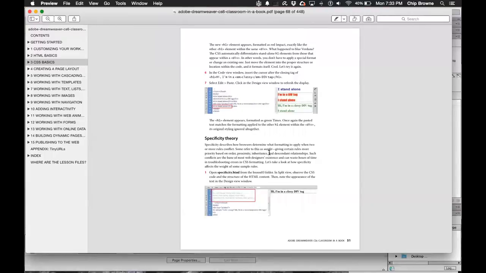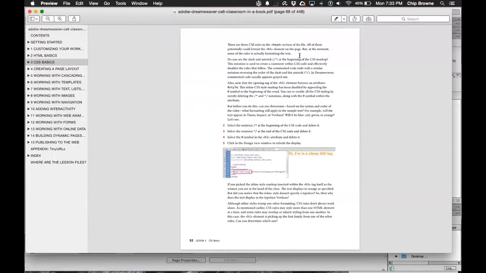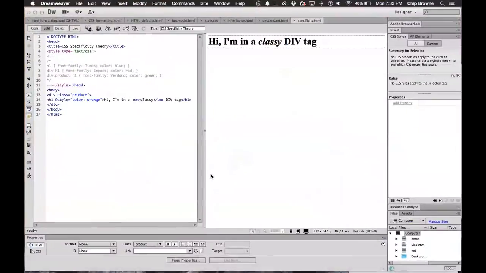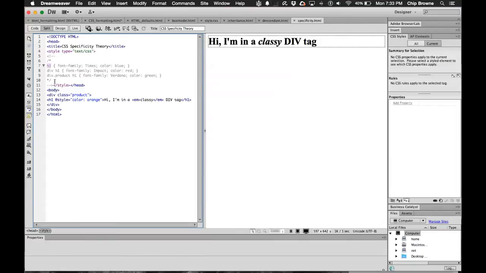And this here, occasionally, if the browser encounters rules that conflict, the specificity is how a browser weighs one as a winner over another. We have an H1 tag. Now these are commented out right now, but then we have an H1 tag that's inside a div tag, but here we have an H1 tag that's inside the div tag whose class is product.